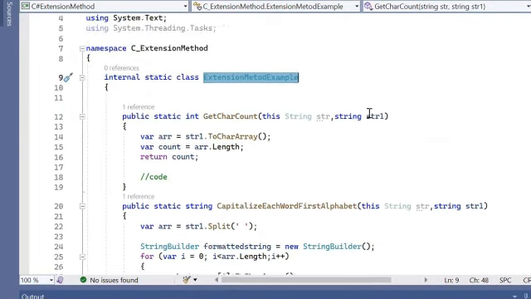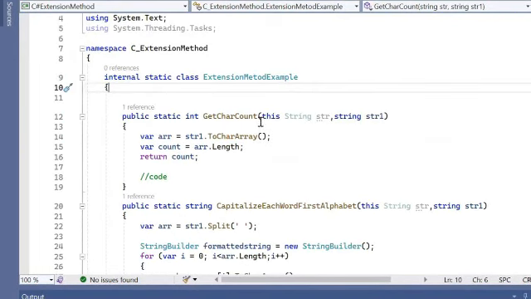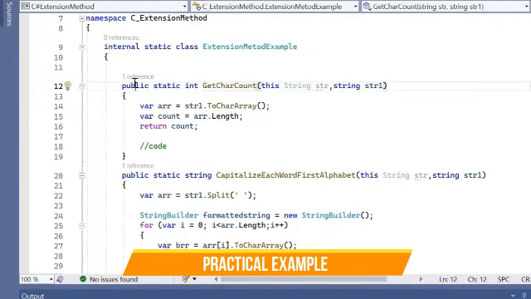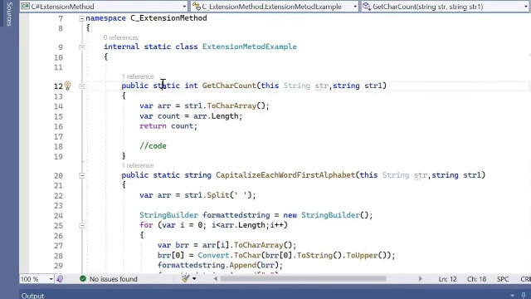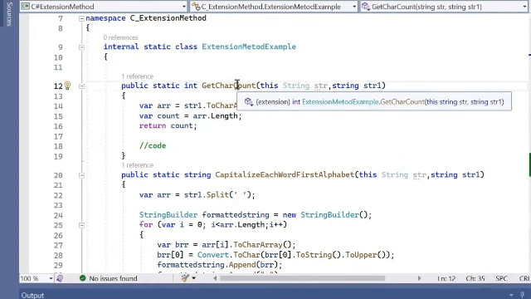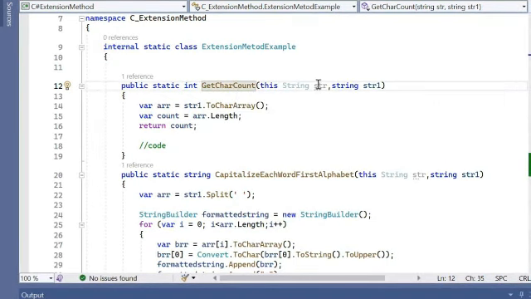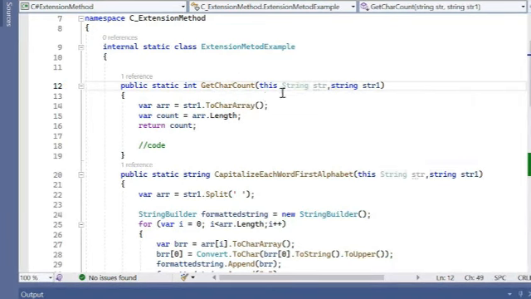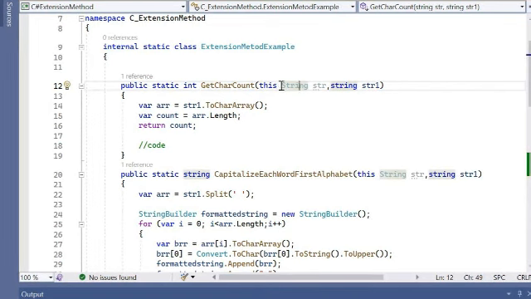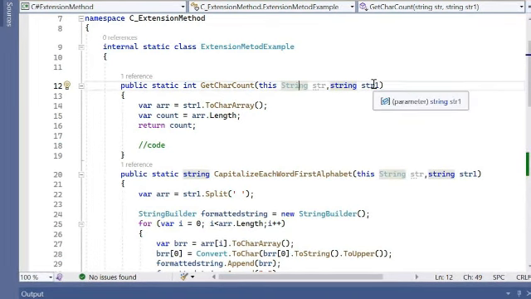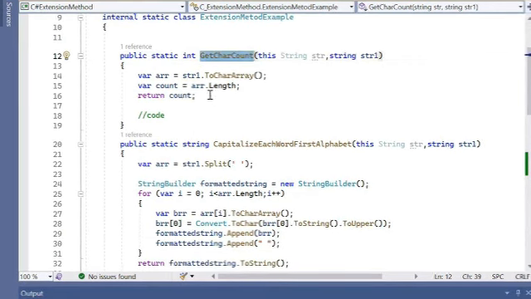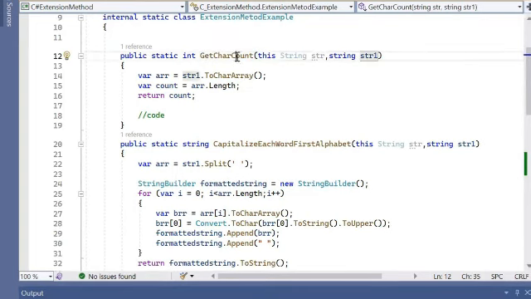This is our first step. After that, in this class I have created various extension methods. This is my get char count extension method. It has first the access specifier public, then the static keyword is there, integer is the return type, it will return an integer value, and get char count is the name of the extension method. And I'm attaching this get char count to the string class. So the first parameter is of type string, and it is preceded with the this keyword, and it is a binding parameter, and after that str1 is the regular parameter. So this method will return the number of characters present in the string which is passed to this method.